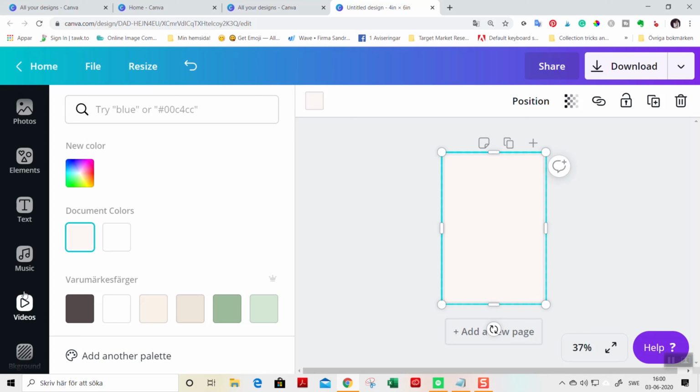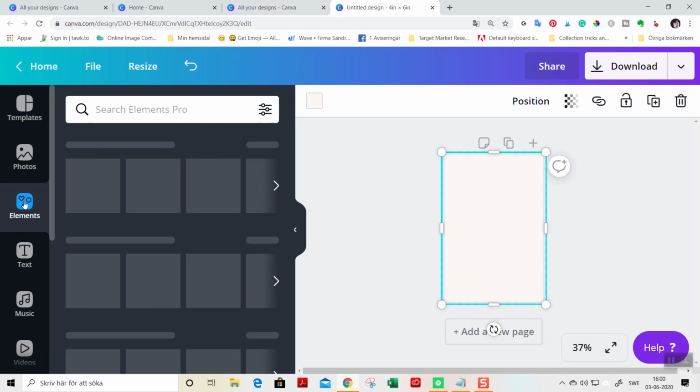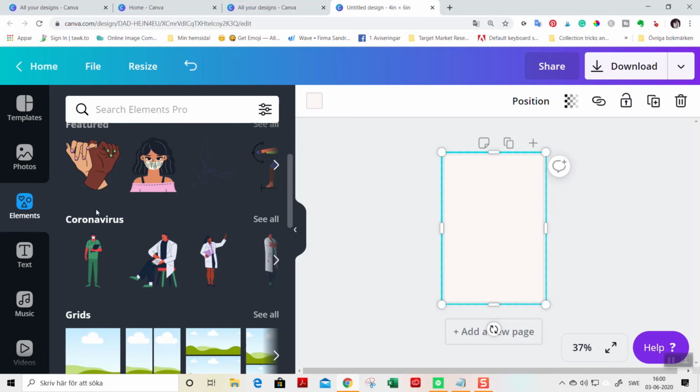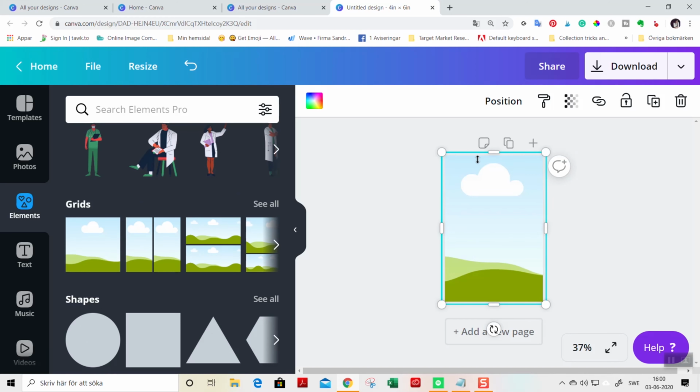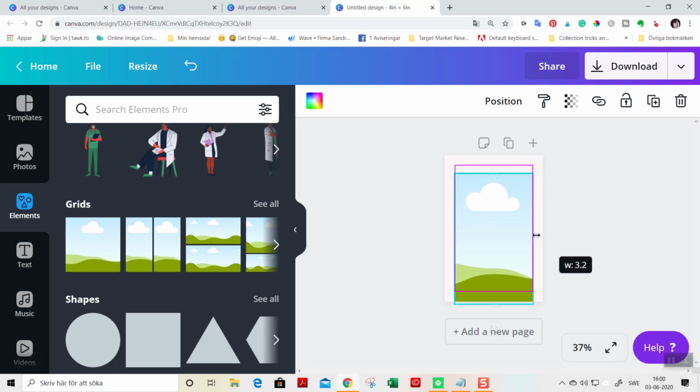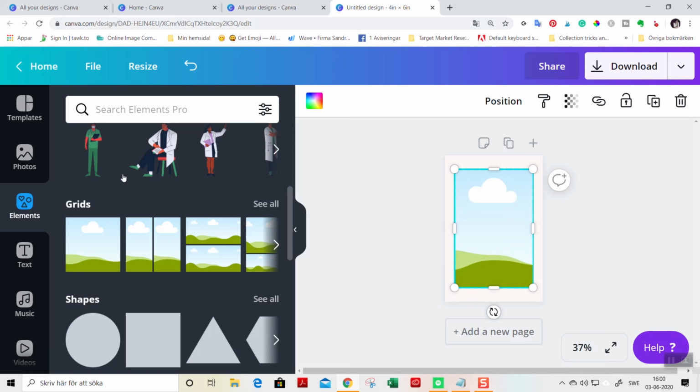And now next step is to add a holder for the frame that we are going to apply. So back to elements, grids, and now we shrink it a little bit to fit this tag like this and center it.